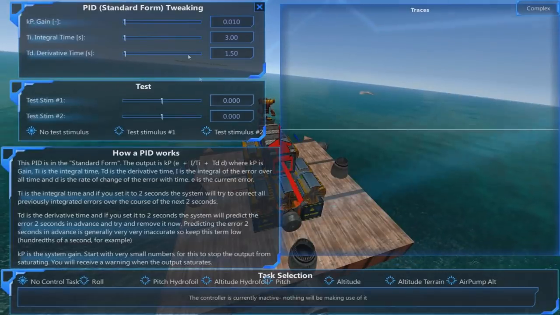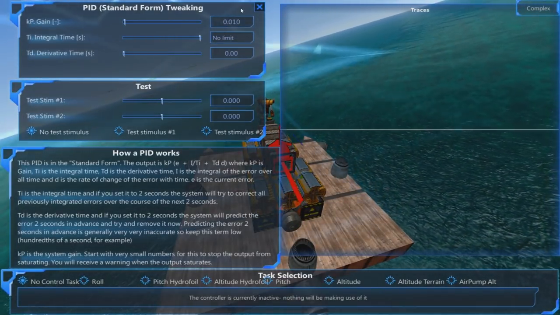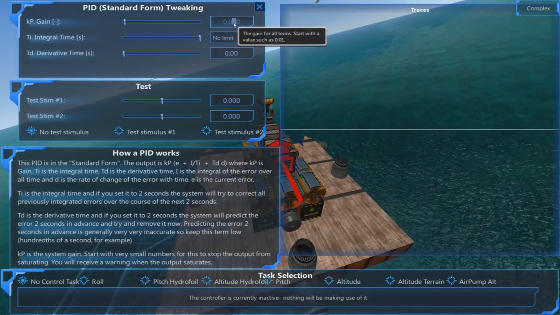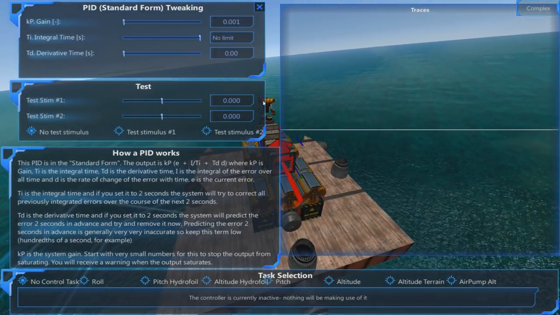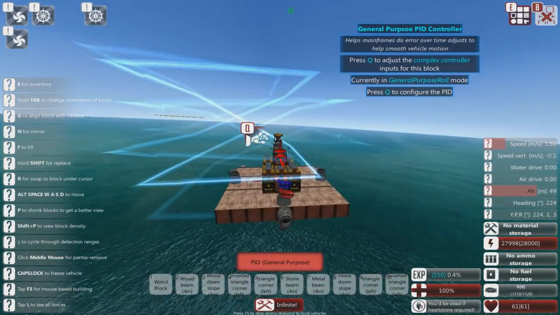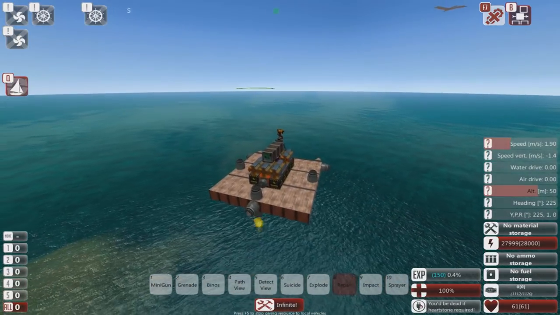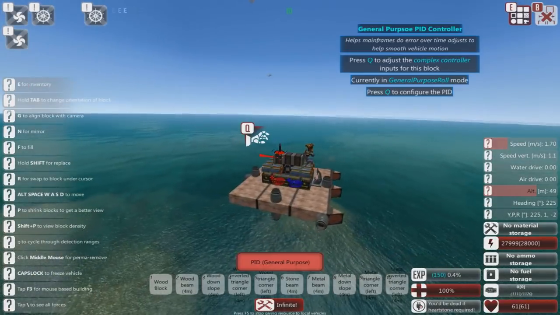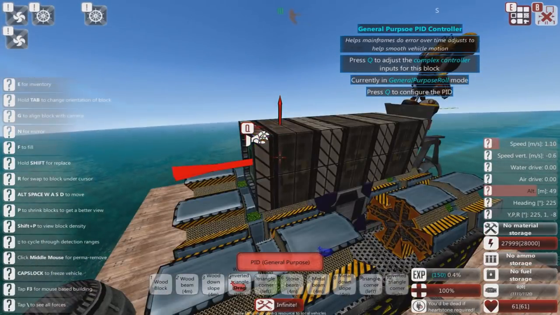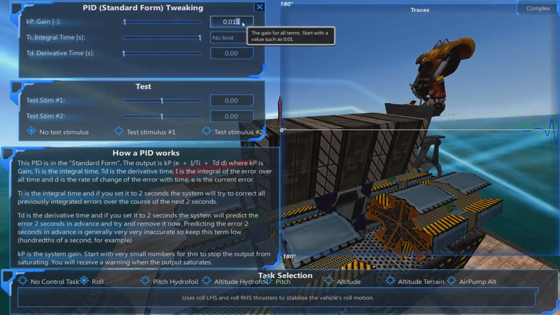So, we're going to do the same thing for roll. And once again, this is the important one. You mess with these once you're no longer getting the correct results out of there. So let's go to roll. How we do it. So she's a little bit wobbly, which again isn't a huge issue because crafts which wobble like this are a little bit more evasive. So let's up that to 0.10 and see what happens.